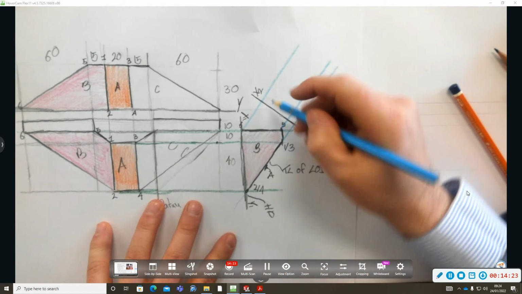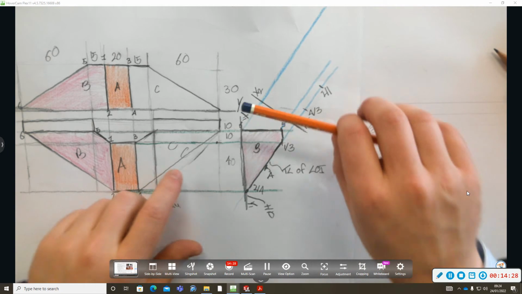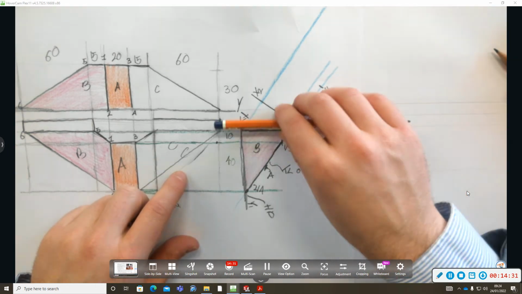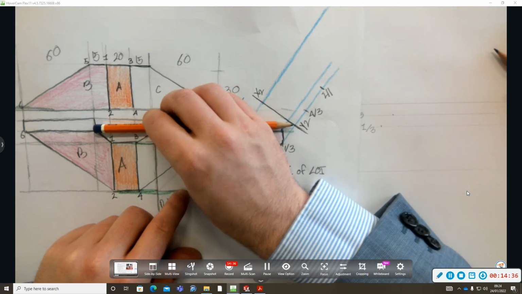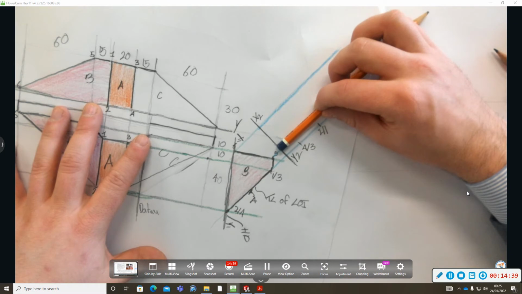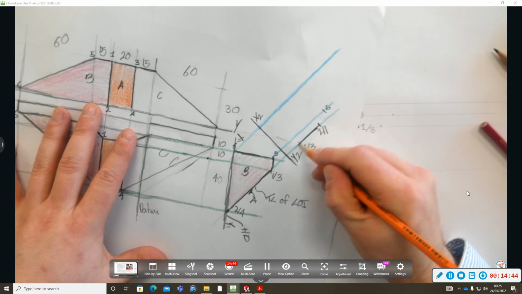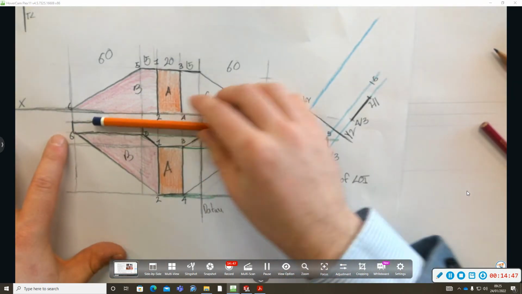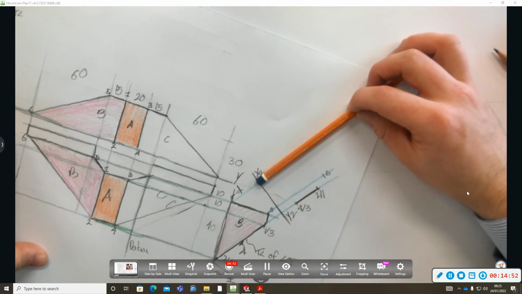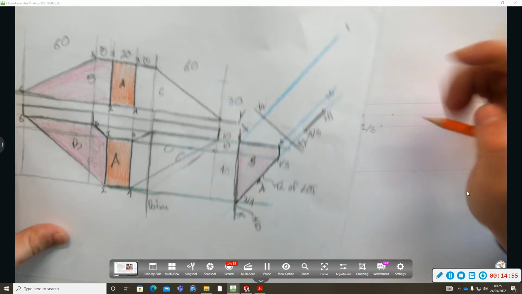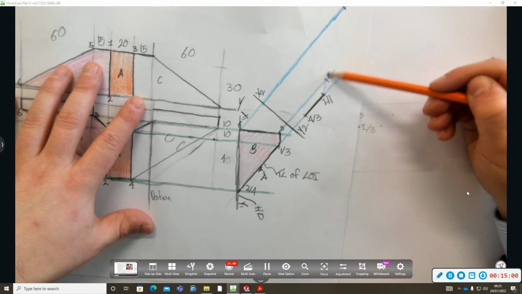Okay, and then the next one, line 5 and 6. So from my datum line back to 5 is here. So that's point 5. So there's surface A projecting as an edge, and then number 6 is up here. I can join them together.